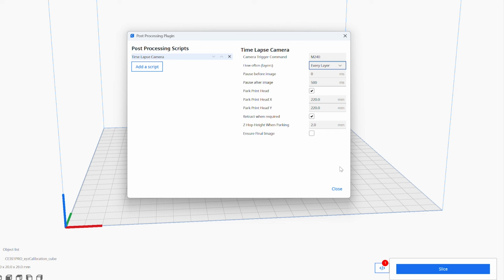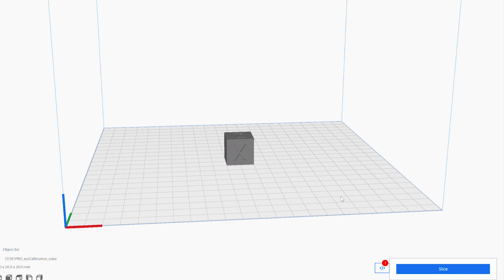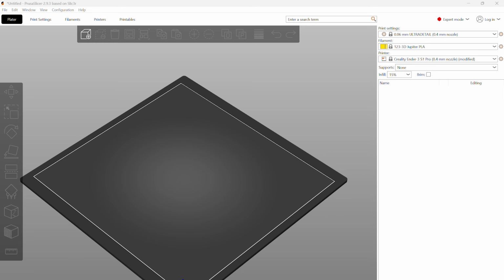Once we're done with the settings, just close this tab. You'll see this new icon here. That means the extension is active. Now you can slice your part, and the time-lapse comments will automatically be added to the G-code. That's for Cura. Let's also check Prusa's slicer.